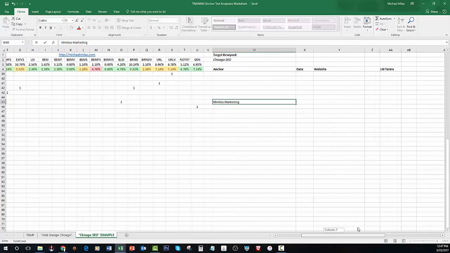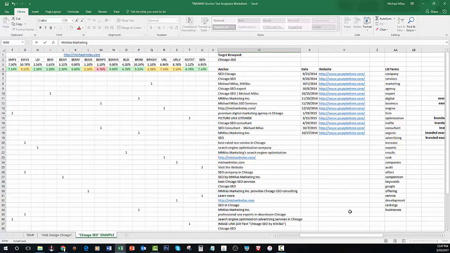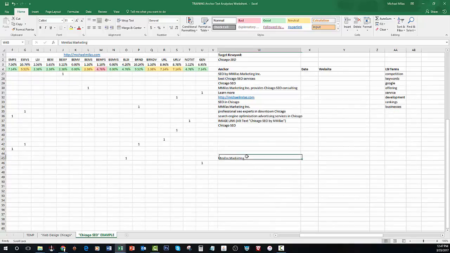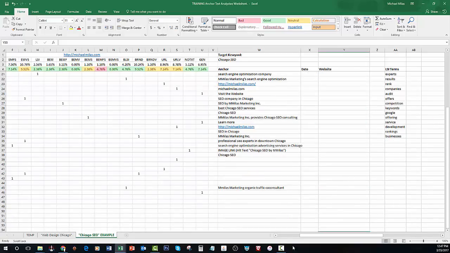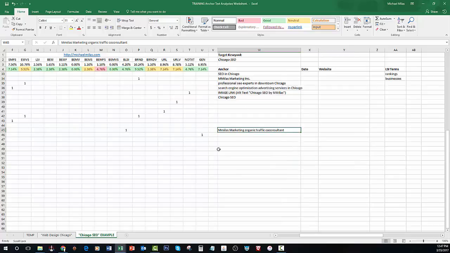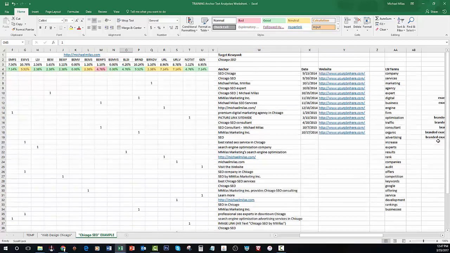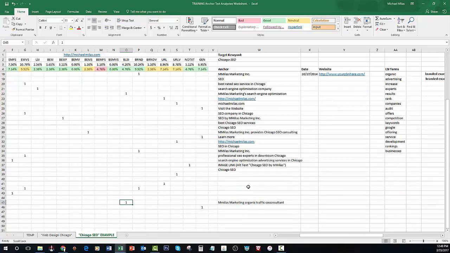And now LSI, right? So I would jump on over to my LSI terms right here: company, service, traffic, optimization, organic. So boom, I like that. Organic, M-Milus, marketing, organic, traffic, consultant. There we go. So probably spelled something wrong there because I suck at spelling. Anyways, you see how I just created that anchor text based on the classification and the data that I have, right? So it's that simple.